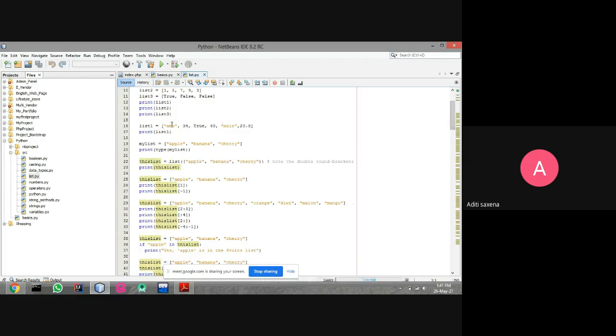Now this is the list ABC 34. I have told you that you could have a 1 rupee coin, 2 rupee coin, and 5 rupee coin. So this is something like that. You could use any kind of data type here in a list. So it will print you a list.